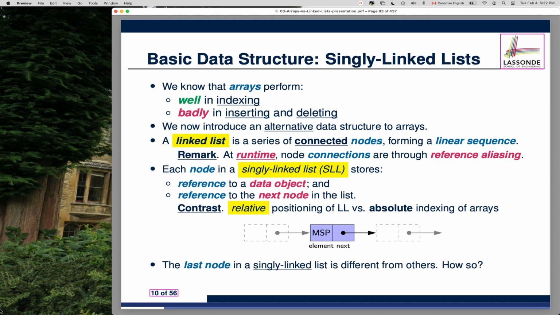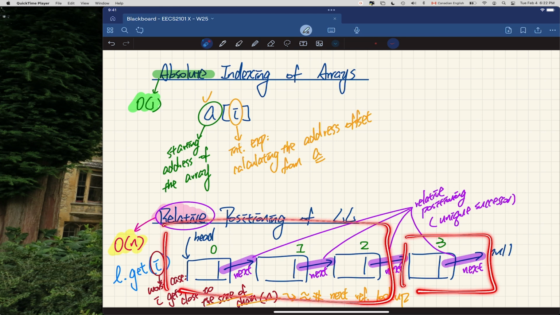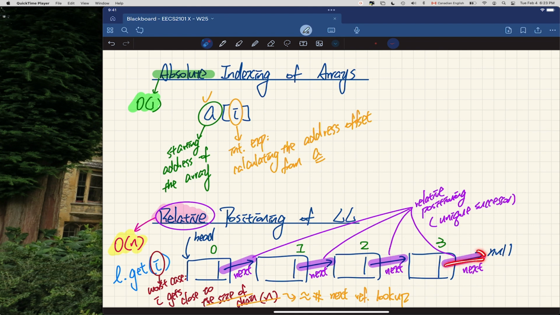What is so special? Let's say this is a chain of nodes over here. This is the last node, and these nodes are the rest of the list. What is so special about this particular node? What do you see as a difference? No next, exactly. All right. So the last node is the only node where the next reference will be null. And this is a very important fact for you to be aware of.